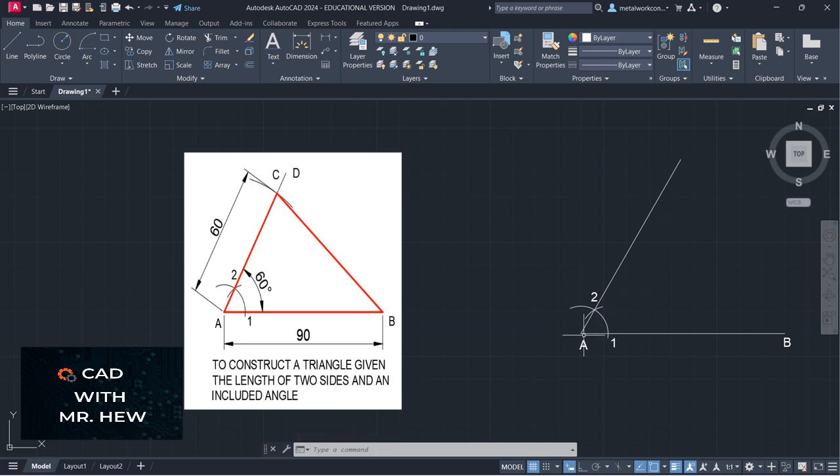What I'm going to do now, I'm going to draw an arc AC from A, which is equal to the length of the line AC. So AC is 70 millimeters. So I'm going to draw an arc 70 millimeters with the center A to intersect that construction line that I drew at 60 degrees. So I go center, start, end.